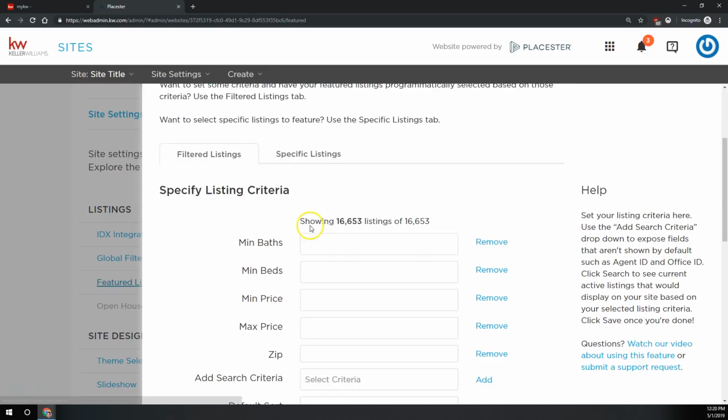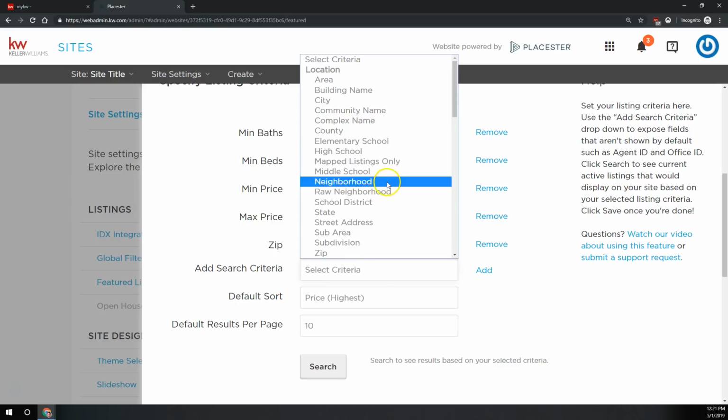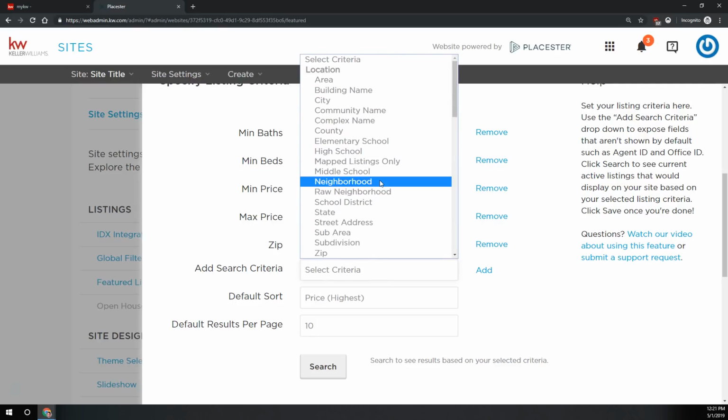So coming down here into specify listing criteria, this is going to be kind of similar to a search page. You're going to have options for beds, baths, price, and zip here. You can also add your own criteria here. So if I click where it says select criteria, I've got this big long drop-down list of everything that's available to select from the MLS. So I could tell it to only show this particular city on the home page. I could select a school district to show on the home page, or a zip code, or a subdivision.